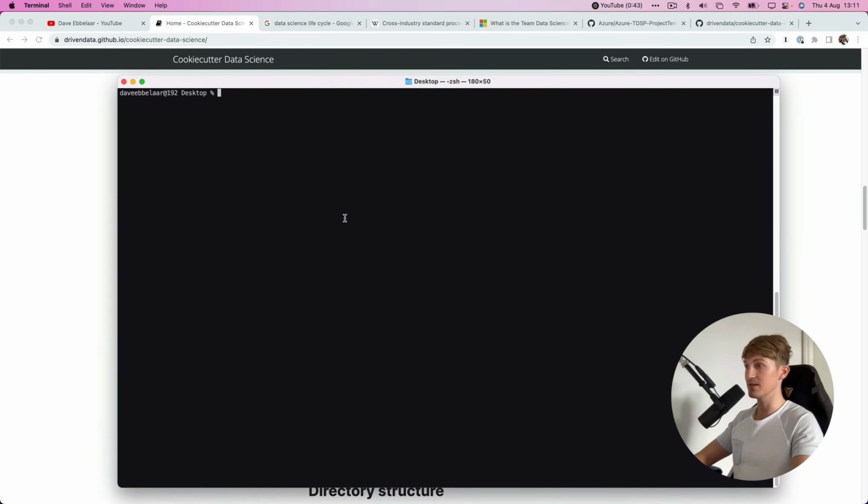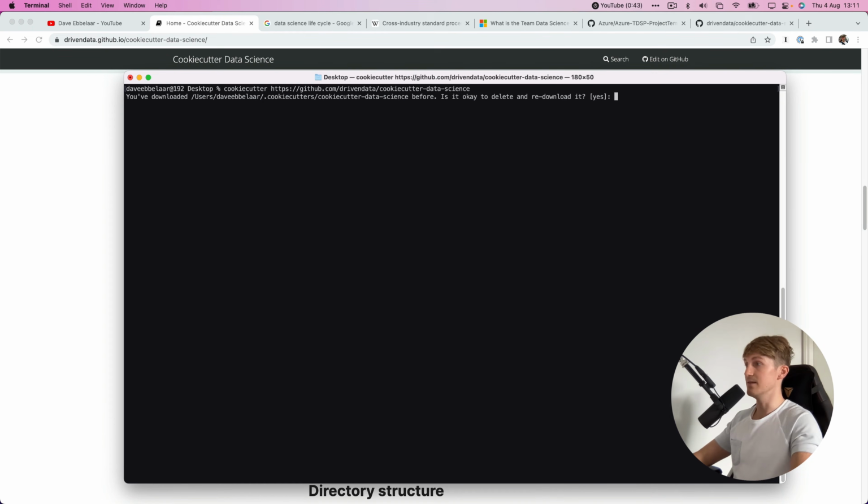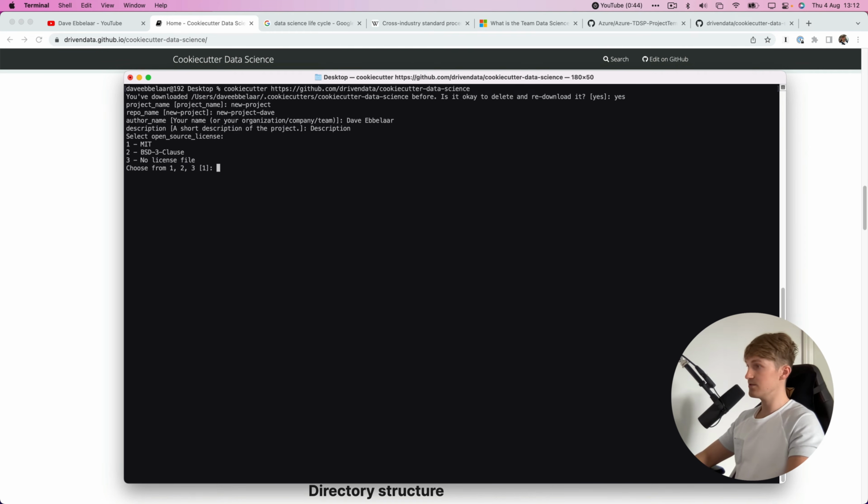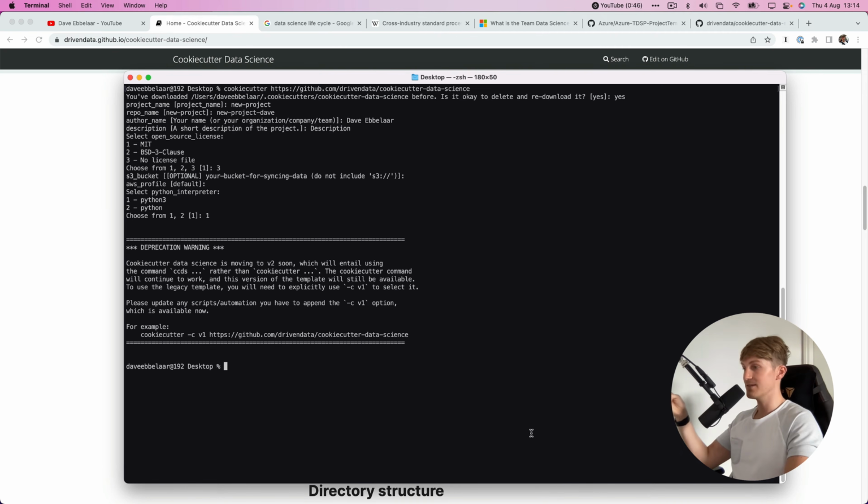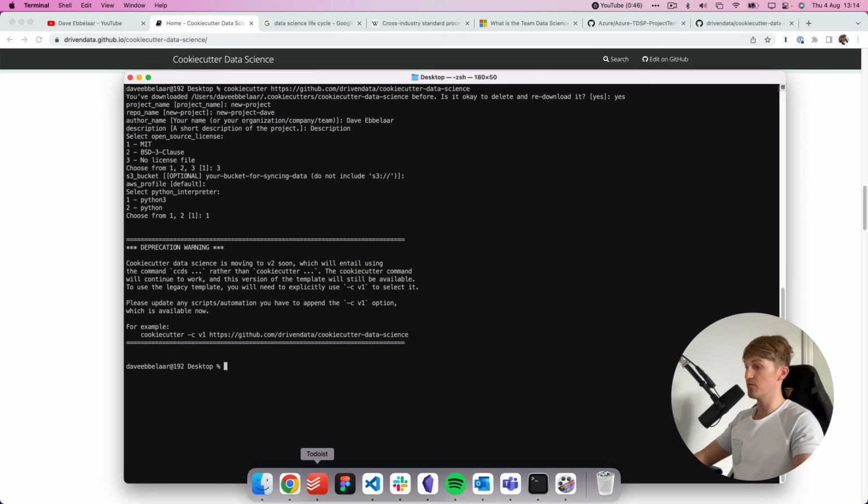So let me just copy this, hop into terminal, paste it here. So I'll do yes. Then you have to give a project name. So new project. Then the repository name, then you or your team's name. Let me fill that in. Then a description, then a license if you want to include one. So I'll do 3, no license file. I'll just leave this open. Then Python 2 or Python 3. So choose one for Python 3. And that's it.